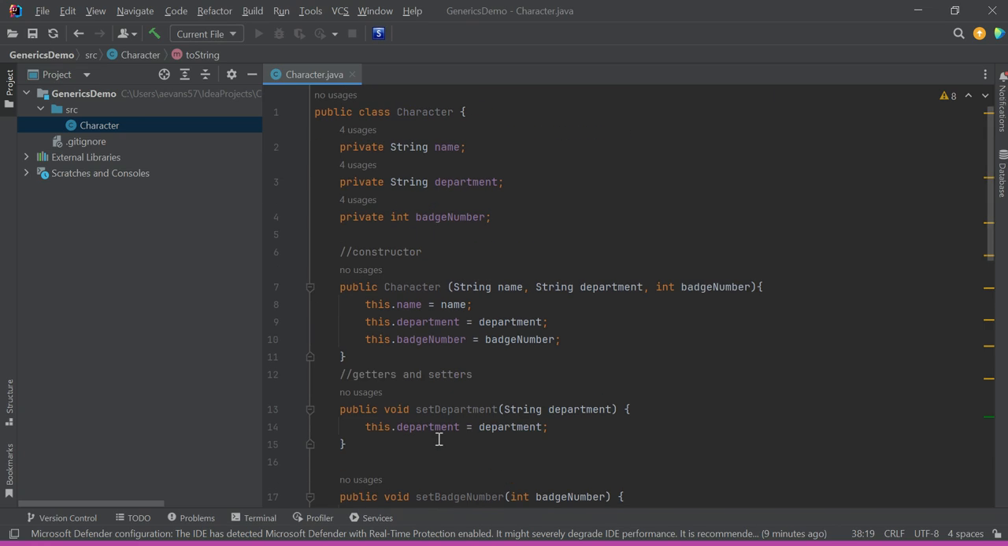So there's my first class. I'm going to repeat this for location and for episodes, but I'm going to have different attributes for each of those. So there's a lot of upfront work here to define your 3 classes and their attributes.